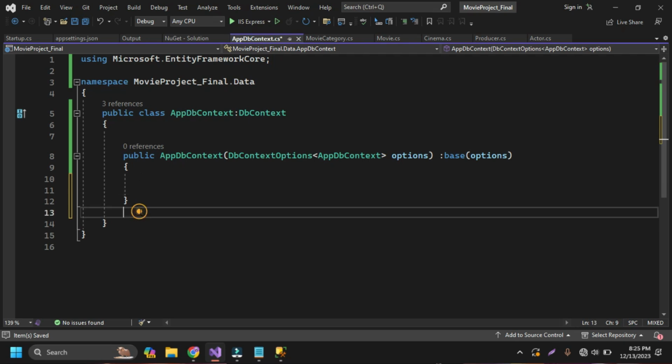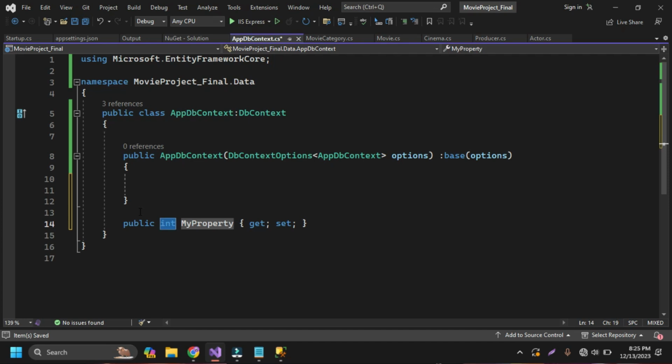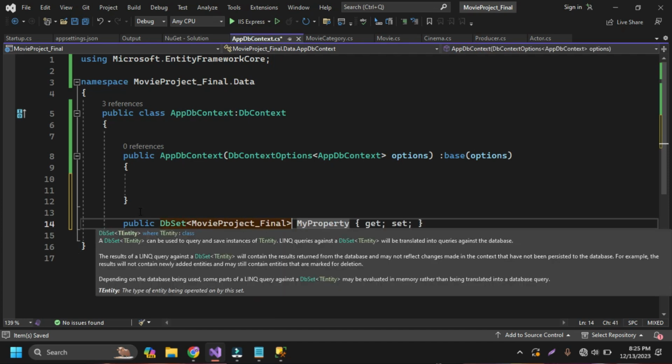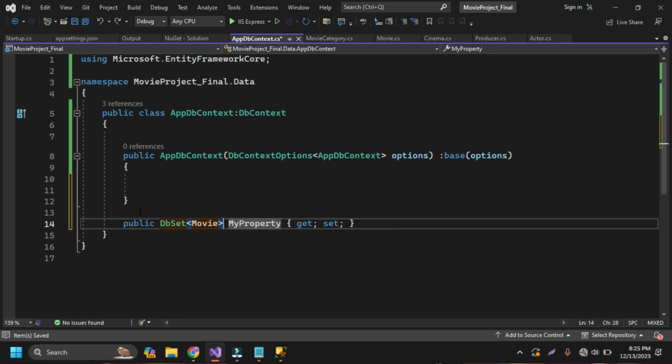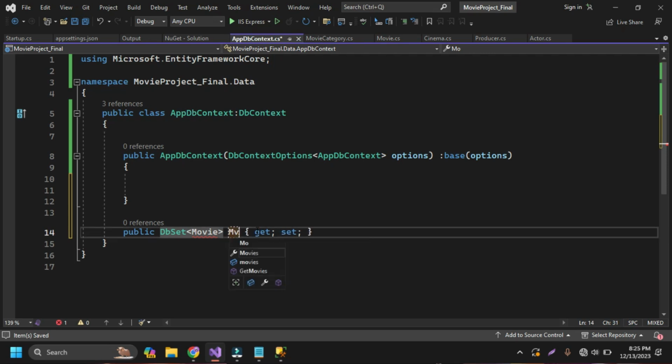If you go to prop, then the DbSet, and inside the DbSet, just type Movie, and this is our movie model. And if you want to give the table name, Movie is the actual model, and inside this I can just type the table name as Movies.